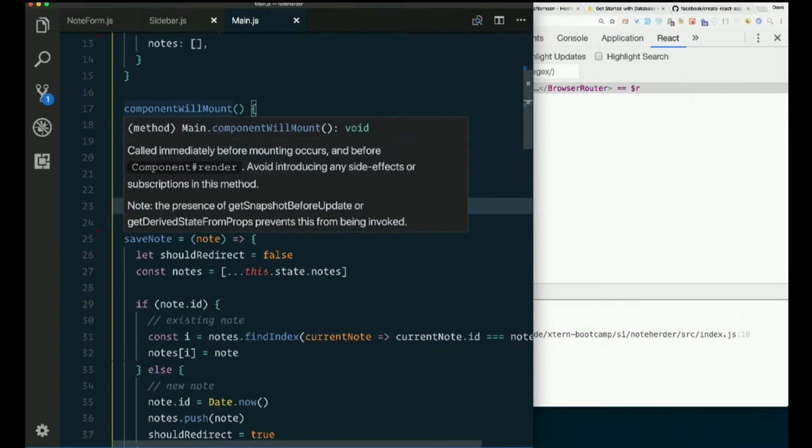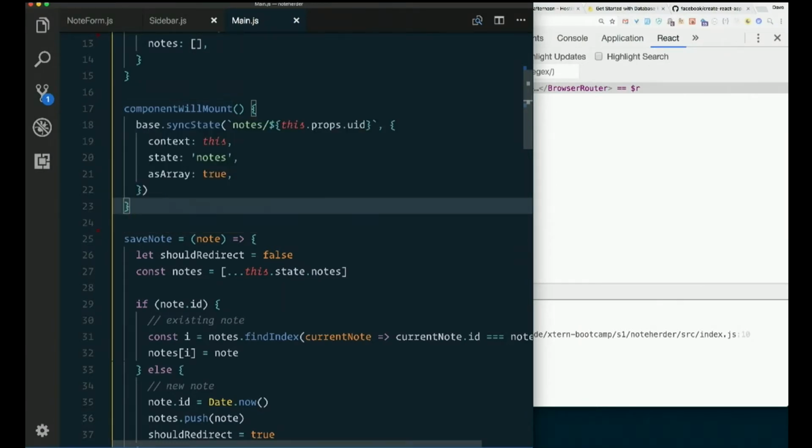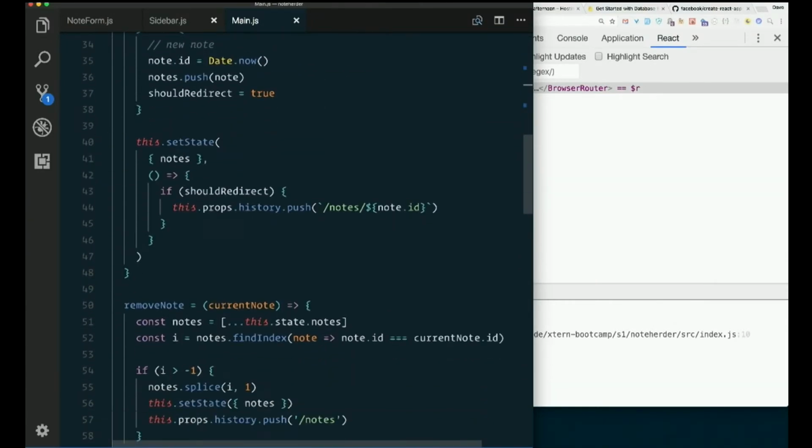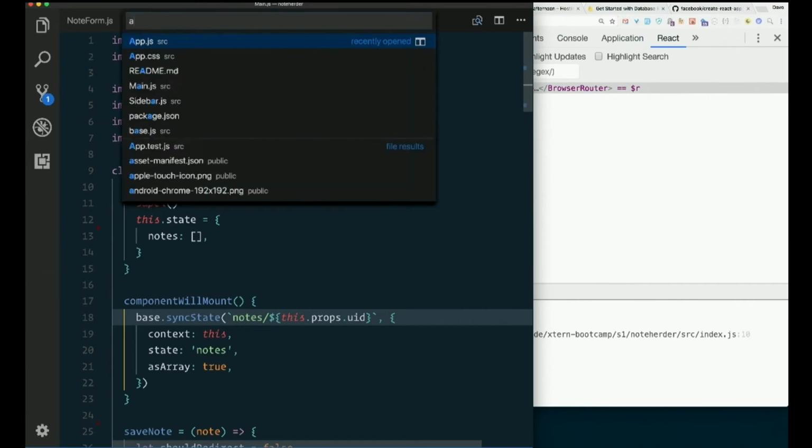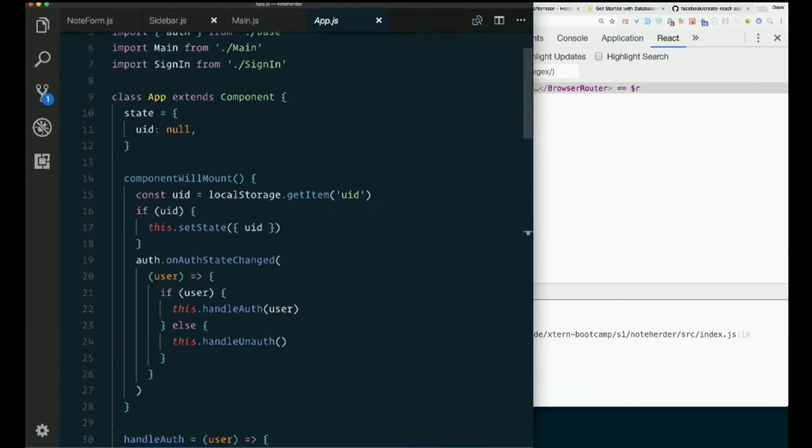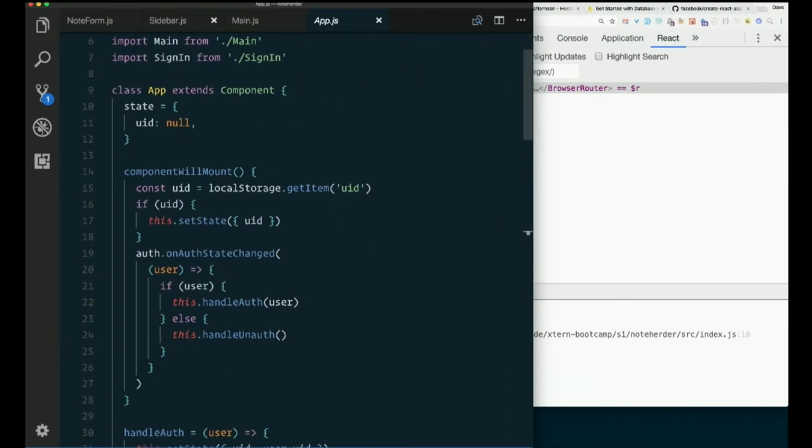Component will mount versus component did mount. So we used component will mount here. We use component did mount in the morning to load from local storage. Where's local storage? Oh, that's in app.js. In app.js, component will mount, we load the UID from local storage. If this were component did mount, here's what would happen.